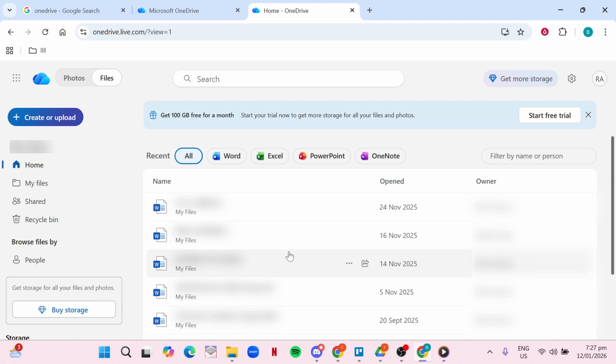A couple of quick tips before we wrap up. Make sure you have a stable internet connection, and if you're on a shared or public device, avoid saving your sign-in details. If the sign-in button doesn't appear or the page looks different, refresh the page or try another browser or device.